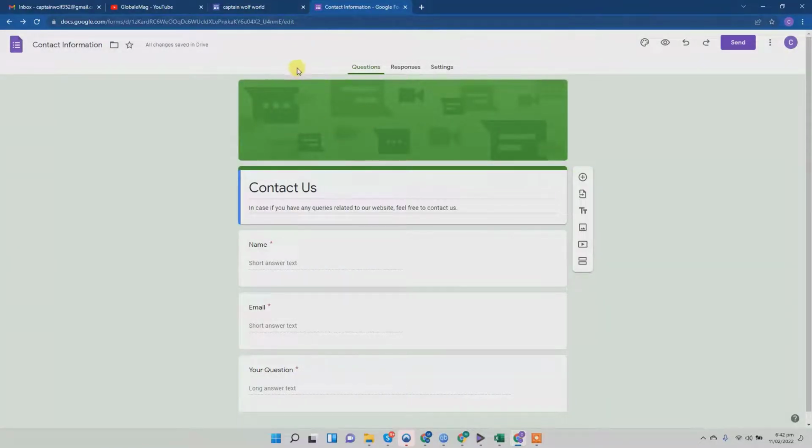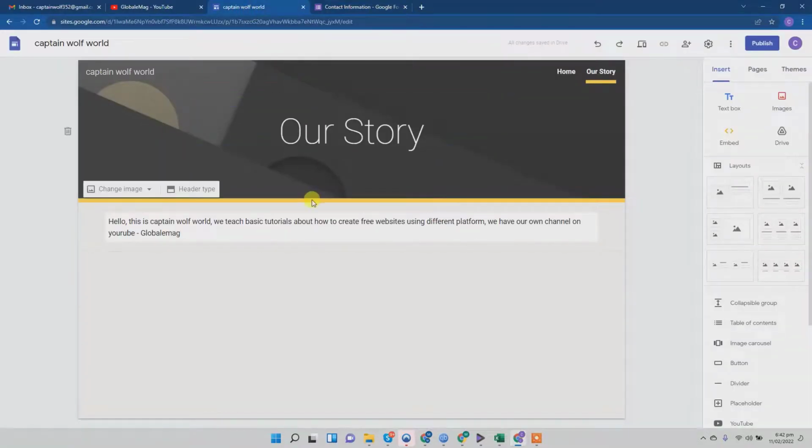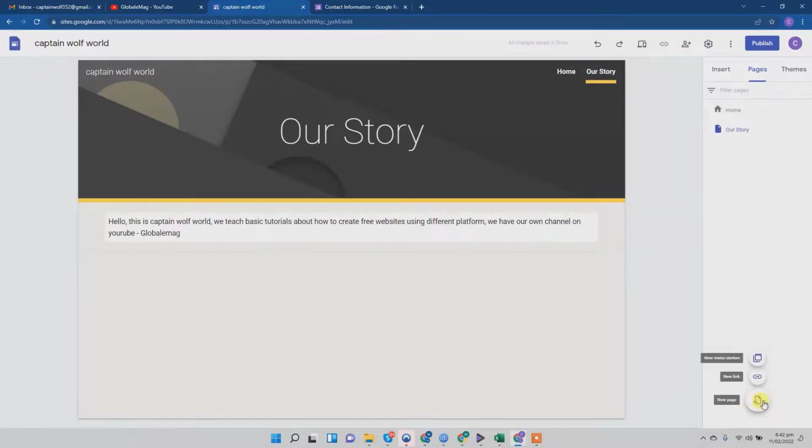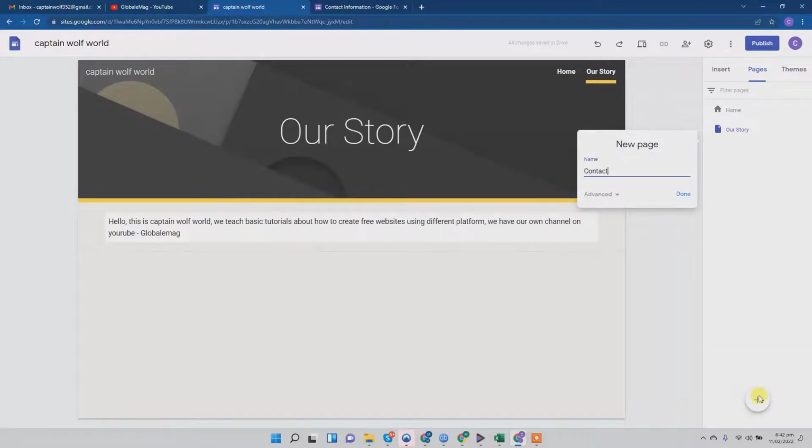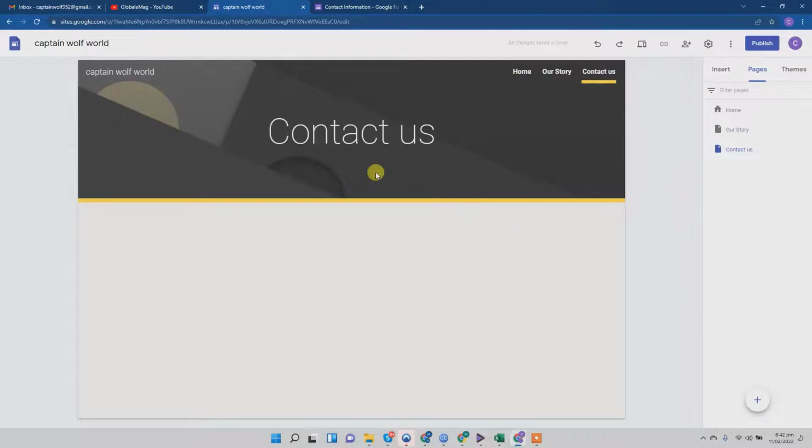So here again, we will go back to our main website. We are going to add a new page. So again, I will go to the pages tab. I will hit the new icon button. It is going to create a page. I will name it contact us, and done. So as you can see, we are here at the contact us page.